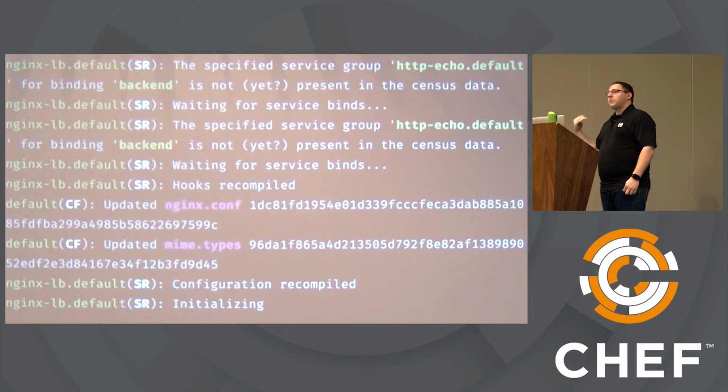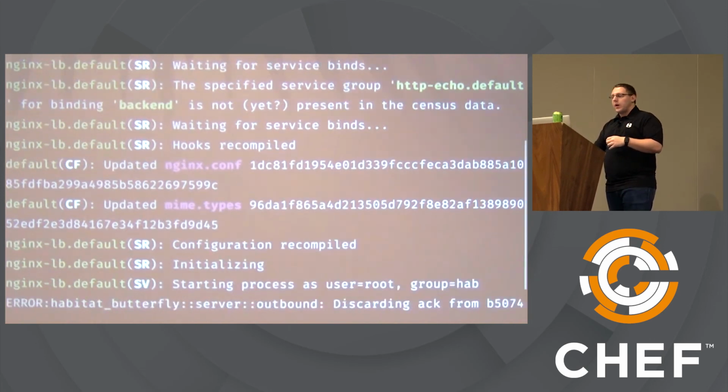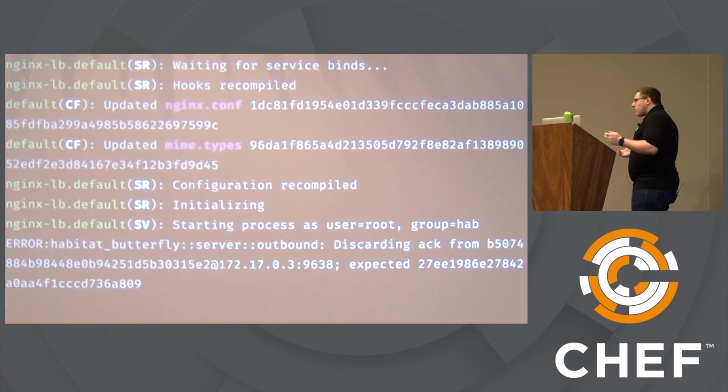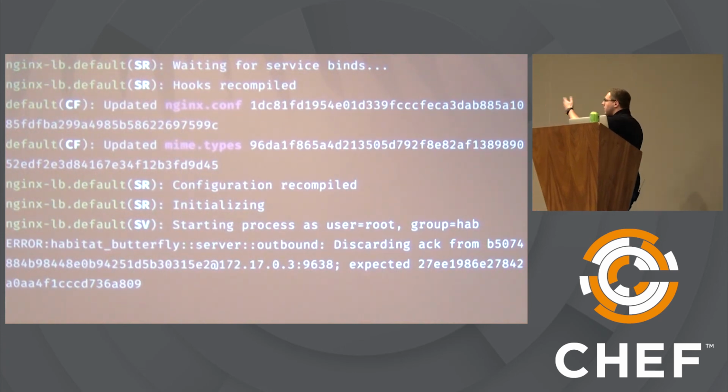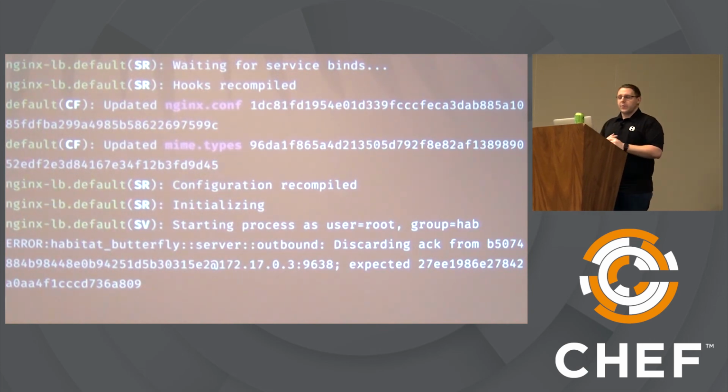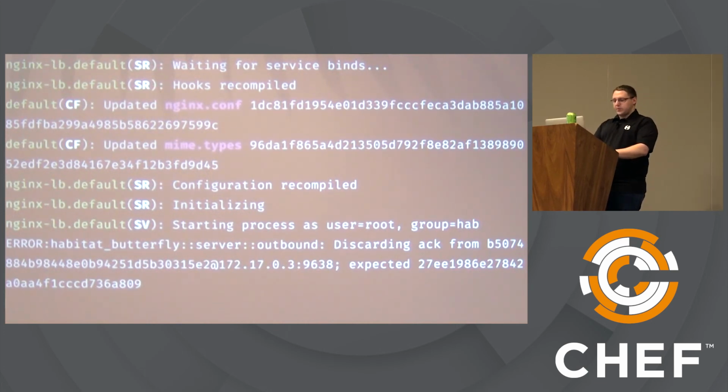Oh, there we go. I found it because the ring has completed. I've propagated that gossip membership. And there we go. Nginx is now running. And it started the process. And you'll notice that it compiled nginx.conf and mime.types. Those are the configs that are being managed by this Habitat supervisor. So now the moment of truth is if I open, we'll do side by side here.